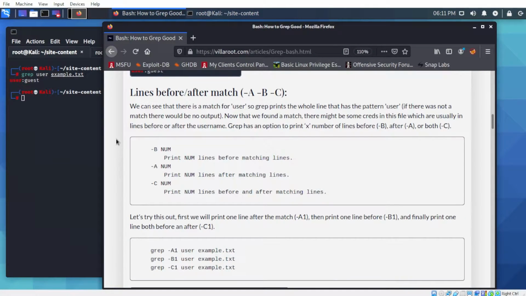So first we'll get into printing lines before, printing lines after, and then printing lines before and after. To print a line or lines before, you use the dash uppercase B. To print lines after, you use dash uppercase A, and to print lines before and after, you use dash capital C, and then you follow it with the number of lines that you want to output.